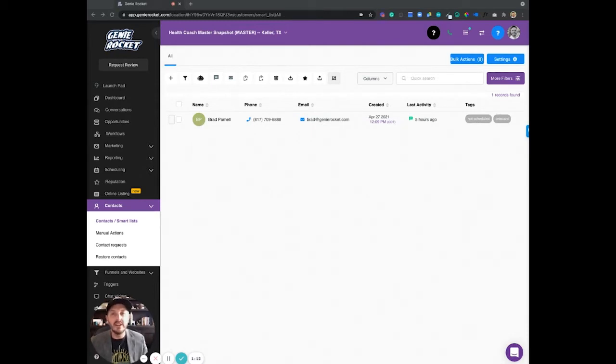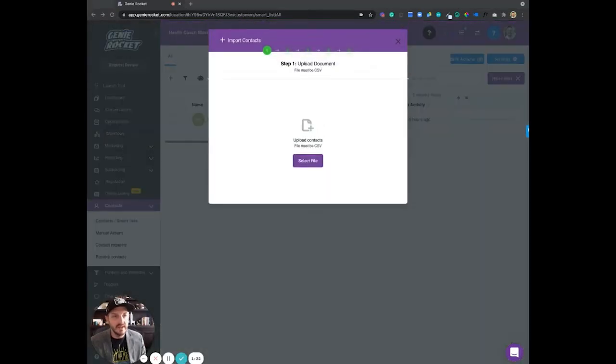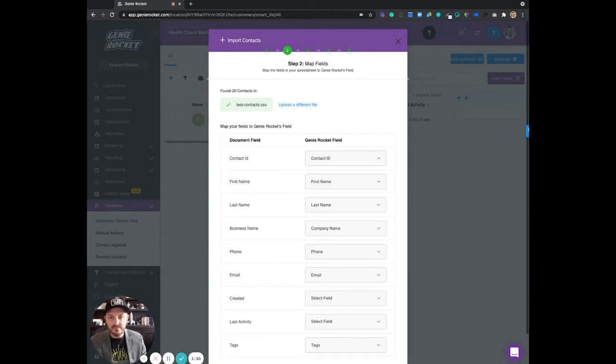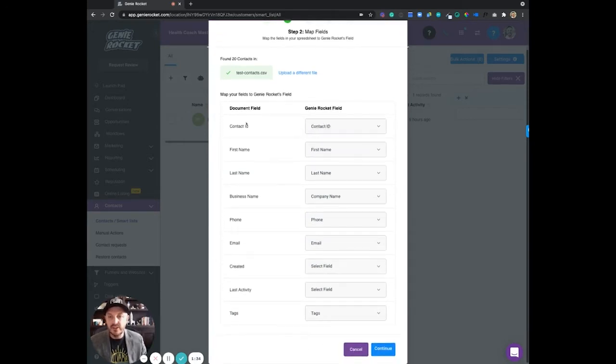And then at the very end of the upload process, you'll have the option to actually go and add tags to them. So what we're going to do here is we're going to say that you already have your CSV file ready. We're going to click on Import Contacts. I have a test contacts CSV file, so I'm simply going to drag and drop my CSV file into this area, and you can see immediately it loads everything that's in the document on the left-hand side and everything that's in Genie Rocket on the right-hand side.